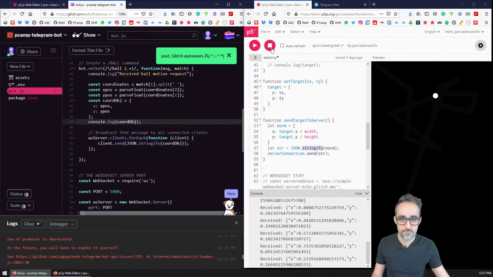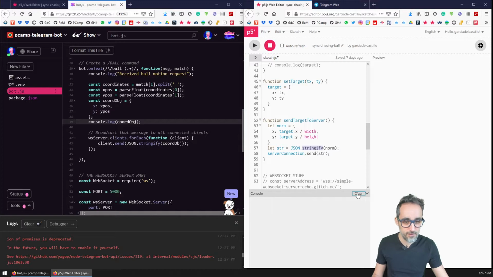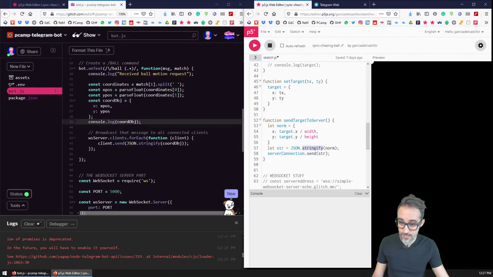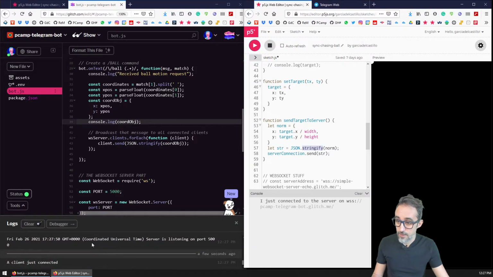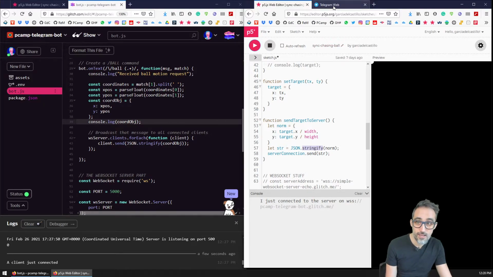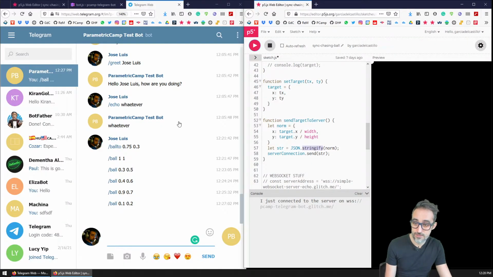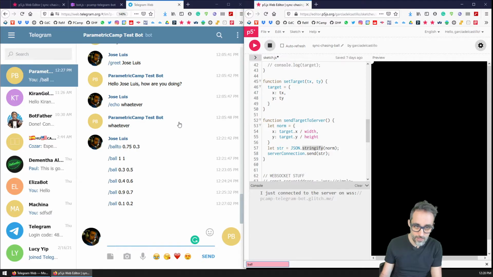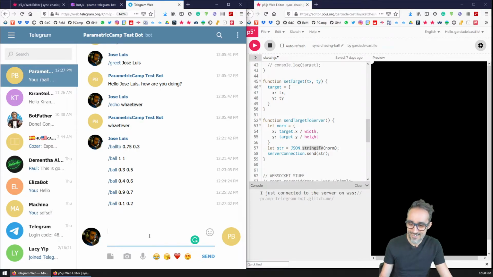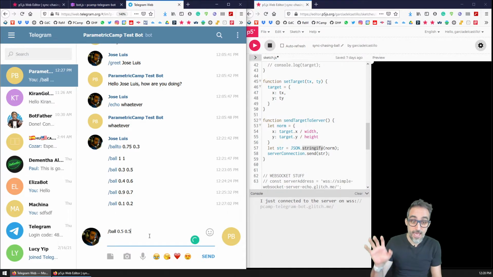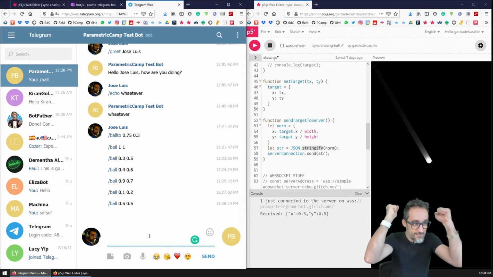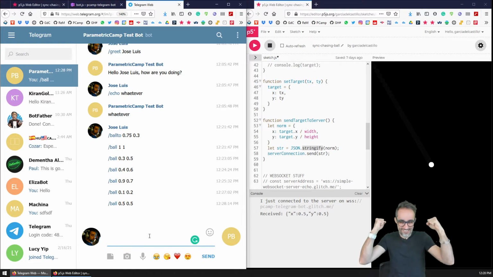So let me stop this. Let me clear. Let me connect again. A client just connected to the server, so that's great. I just connected to this server, Telegram bot chat, blah, blah, blah. And now let me see if this works. So I'm going to type here ball, go to 0.5 and, oh no, I'm typing it in the wrong place. Let me type here ball 0.5 and 0.5. And yes, it worked.